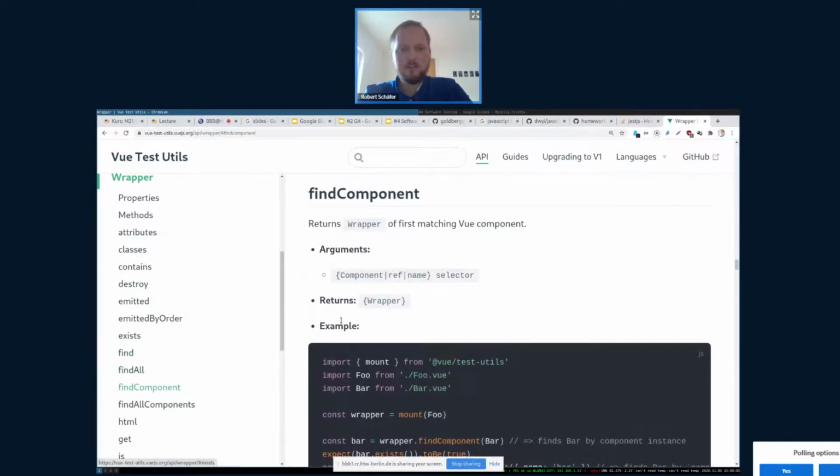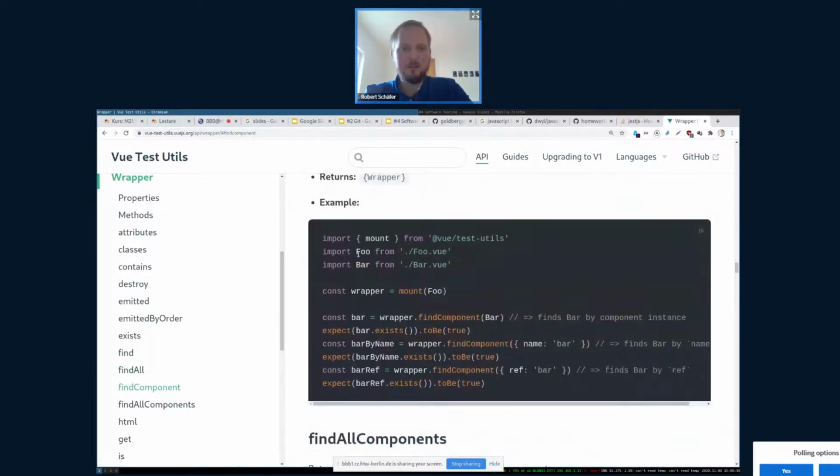Whereas with find component, you have maybe one component, which is the component under test, which you mount. And the foo component will render bar as a child component. And then you can say something like wrapper find component in the wrapper, which is mounting the foo component, in order to find bar. So Vue test utils is also able to find components in your wrapper by the object that is being exported in this single file component here. Does that make sense?